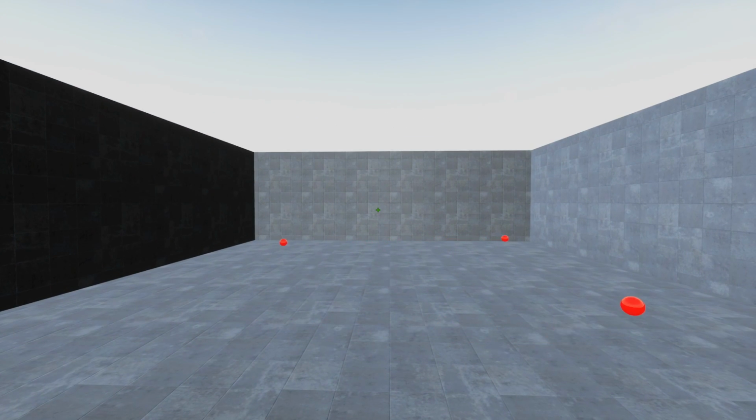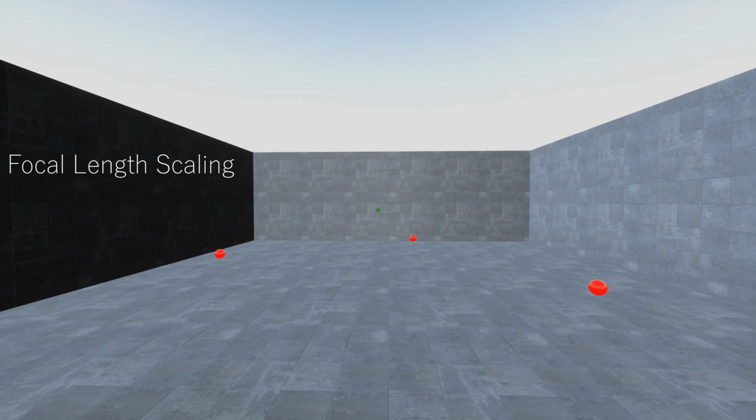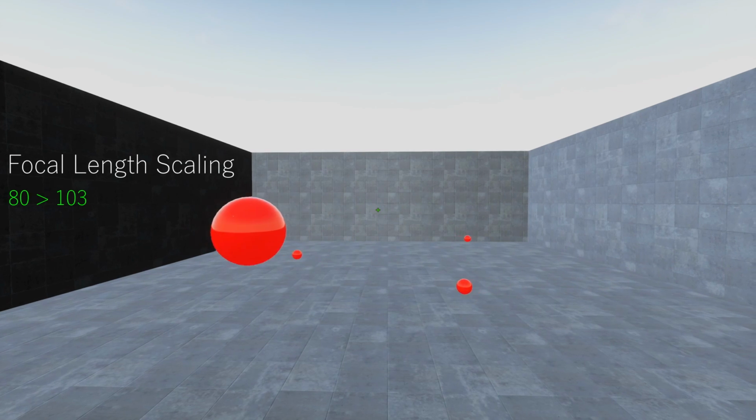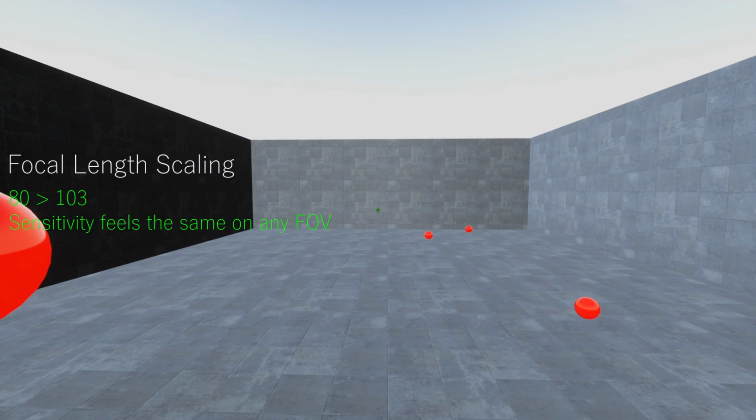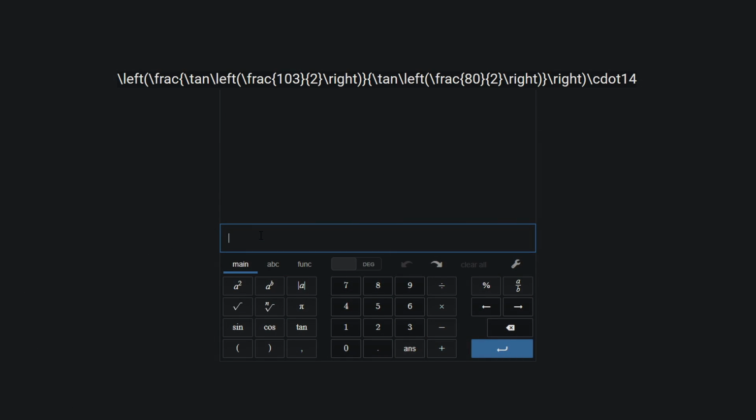To keep this video short and sweet, let's jump right to the best method where you can train on higher fields of view like 103 while still maintaining the same feeling as if you were on Fortnite's 80, letting you get that effective one-to-one training without feeling zoomed in. Enter the string on screen into a calculator. We recommend using the same calculator to avoid any potential issues.